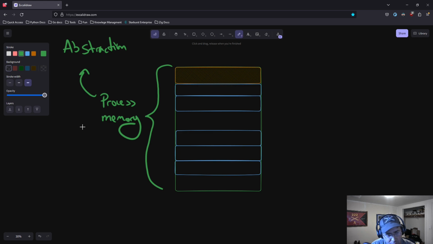Processes have resources like file descriptors. File descriptors are used to read and write files, I should say. You get a file descriptor when you open a file. You also get memory when you have a process.